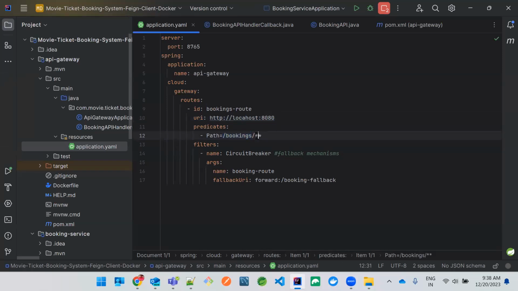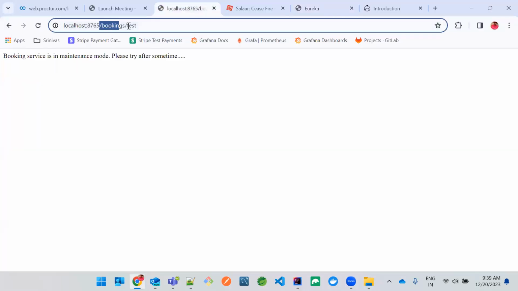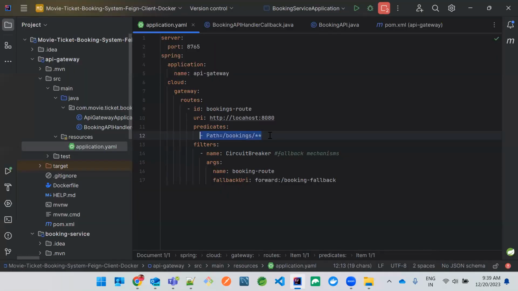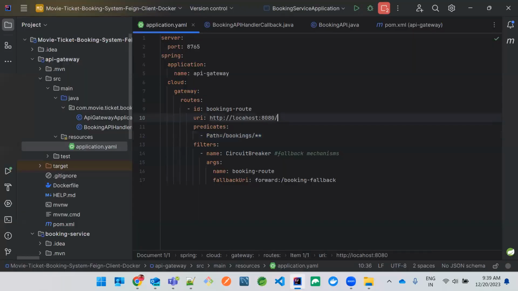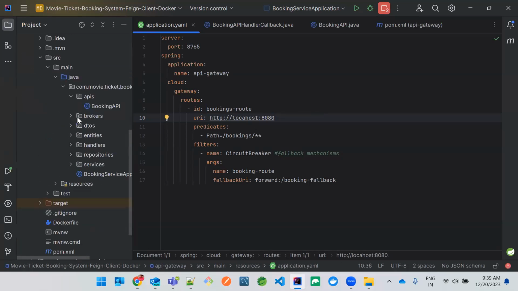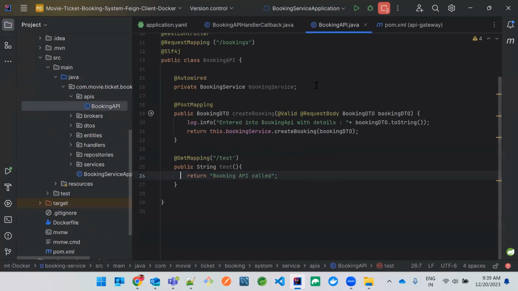Whatever. See, this is just a predicate to identify the incoming URL. What is the incoming URL? If you just see over here, /bookings/test. So this URL is actually matching with this predicate. So basically what it will do, it will append this /bookings/test to this API like this, and it will make a call to the booking service endpoint with this endpoint URL. So this is how it is going to work in real time. Bookings and /test. Got it?